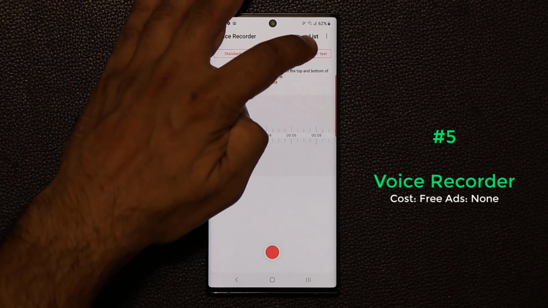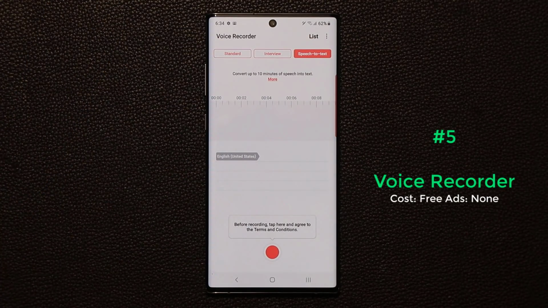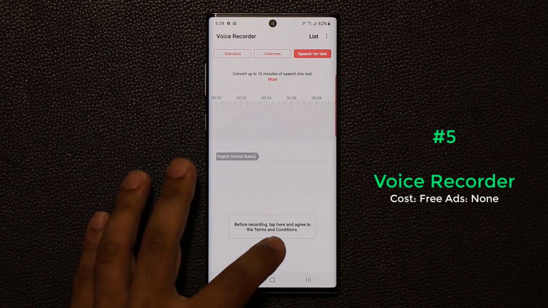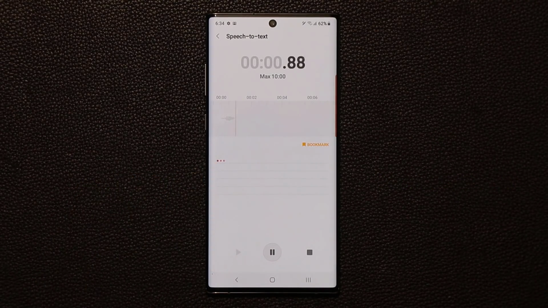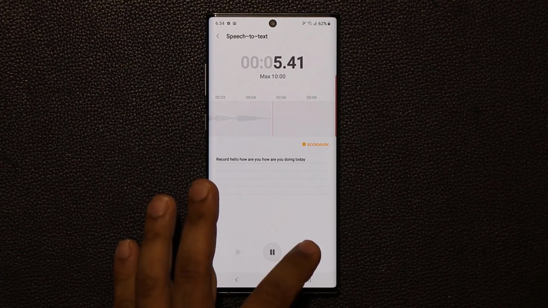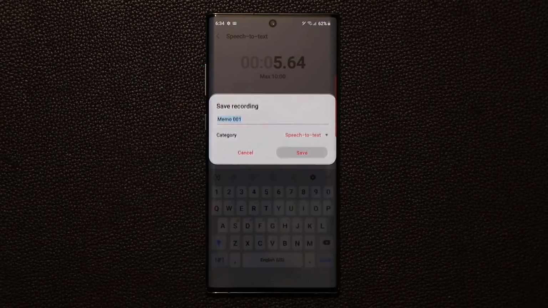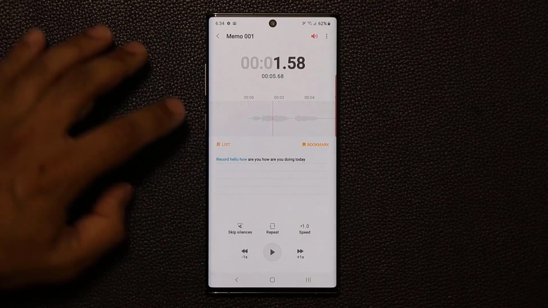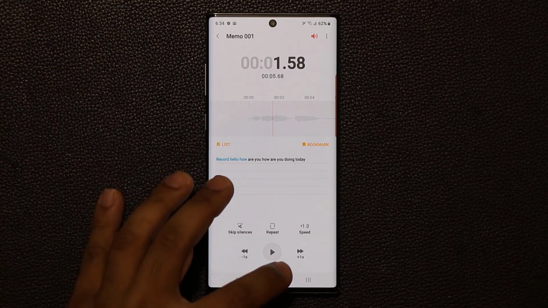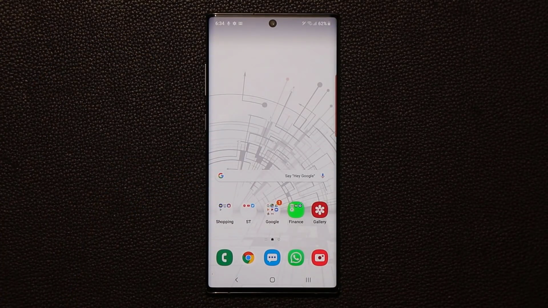And finally, you have a speech to text function. You talk, you record, and the entire thing gets converted to actual text. Let me show you an example. Click agree, click record. Hello, how are you? How are you doing today? That is absolutely fantastic. It gets saved as an actual memo. So you tap on it, Hello, pause, and look at that. Beautiful. All right, so that was the last application I wanted to talk to you guys about.